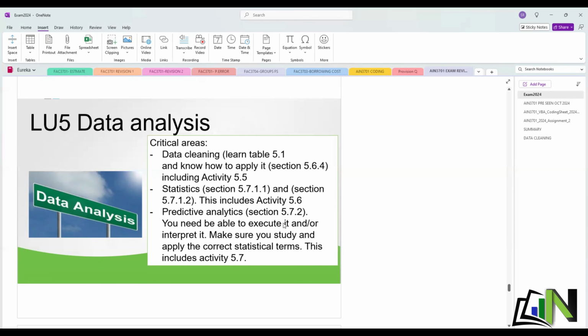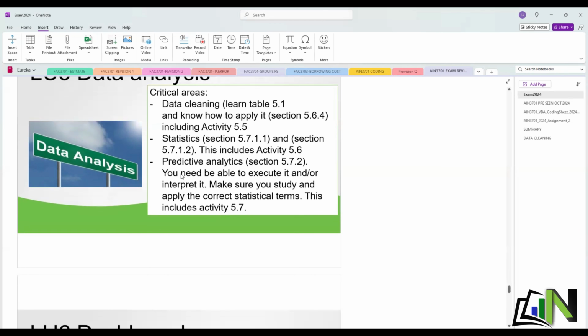Statistics, now you're going to look at the aspects of statistics. They've been telling you where: sections 5.7.1 and 5.7.2, which includes activity 5.6. So you focus on those elements. Predictive analysis, this is the most important. The last section here, predictive analysis, we did I think 2 classes on that, if I'm not mistaken. That one, guys, must be understood.